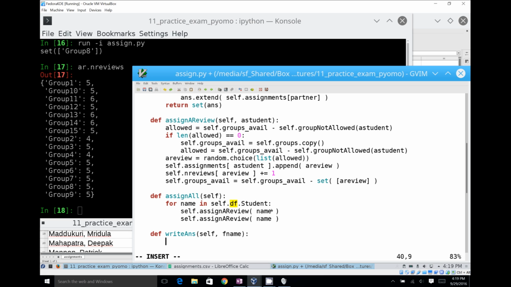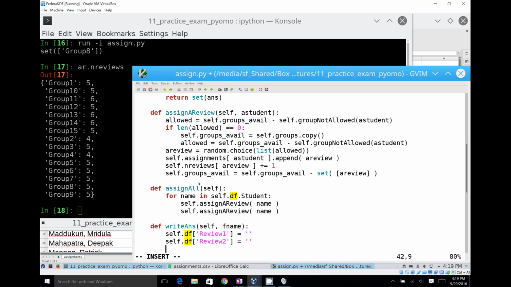Yeah, exactly. So self.dataframe review 1 is going to be nothing, and self.dataframe review 2 is going to be nothing. So what I do with these 2 lines is I create a new column in self.dataframe called review 1 and review 2. And at the beginning, it's nothing for all of the students, right? So now I need to actually populate this with the assignments that I have. So how am I going to do that?